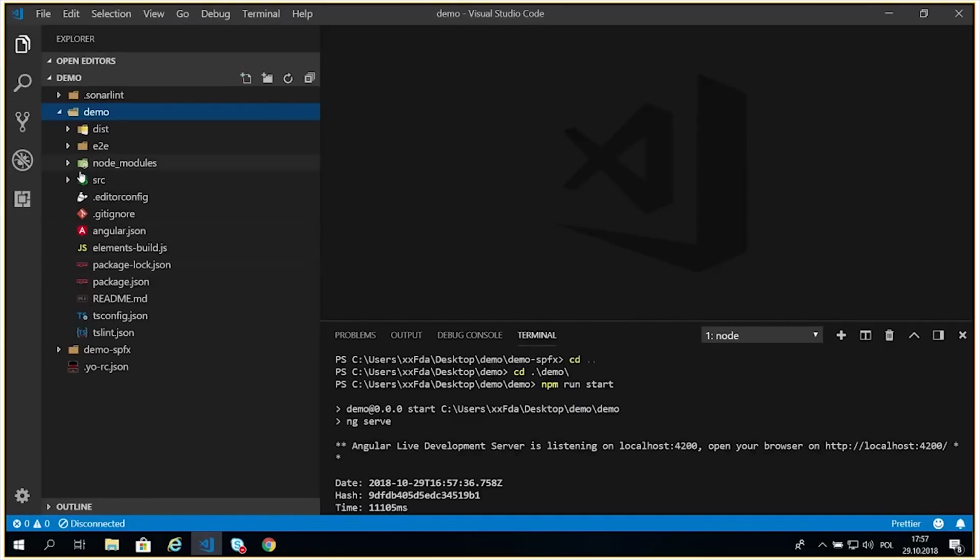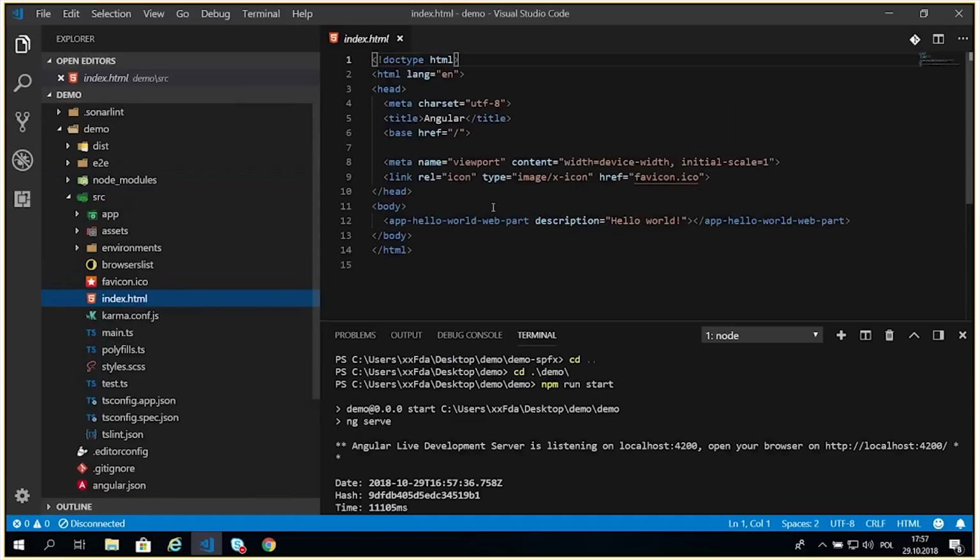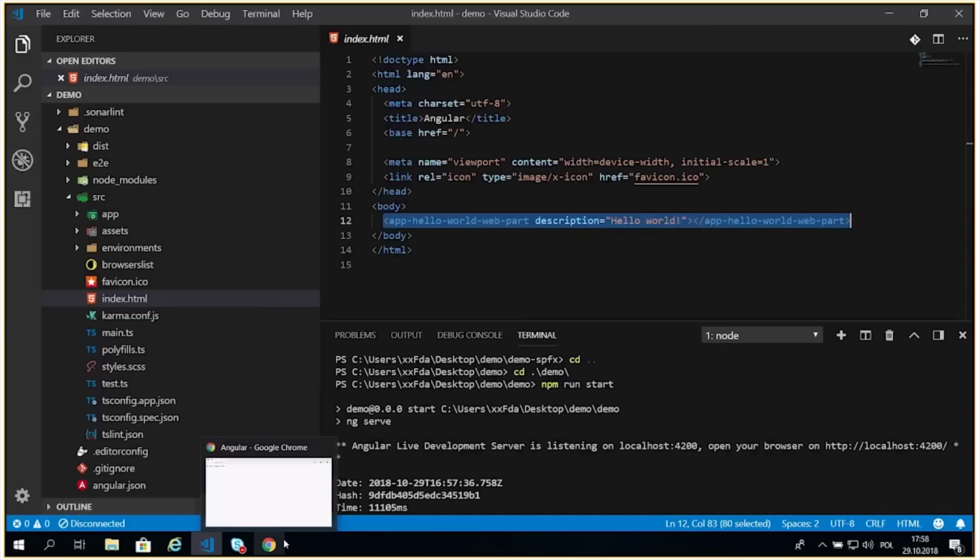And as you can see, it works because in the index.html file we have our Angular element with a hard-coded description. So you can actually develop your solution without bothering with SPFx at all, with mocked data, etc. And then you can adapt it and adjust it to SPFx and test it in SPFx Workbench. So that's really convenient.